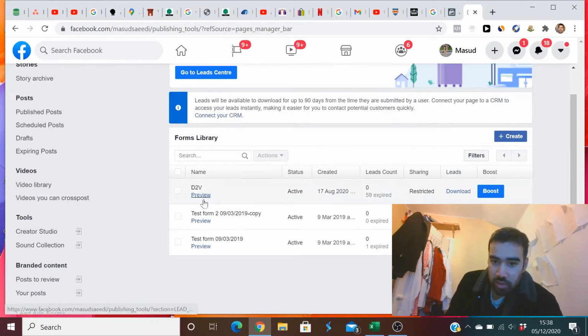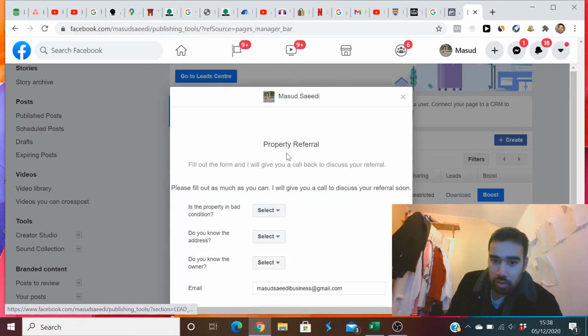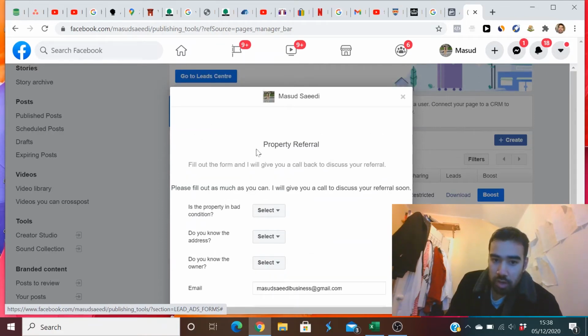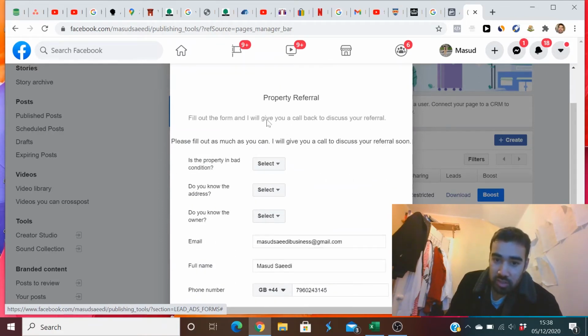So, direct to vendor preview. I believe this was the form that I made a couple of months ago. So yeah, the next thing that they would come across was a property referral. Please fill out the form, and I'll give you a call back to discuss your referral.